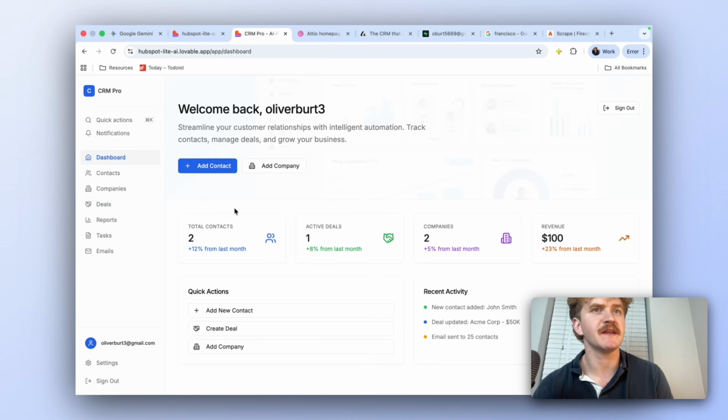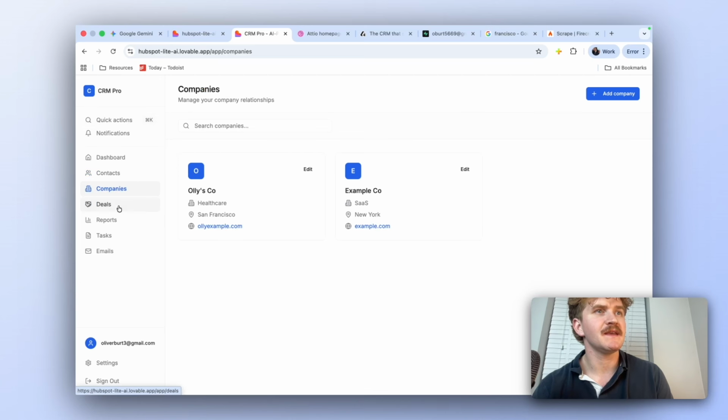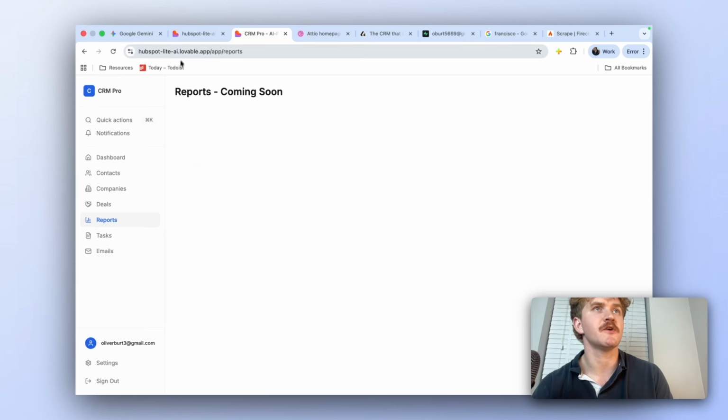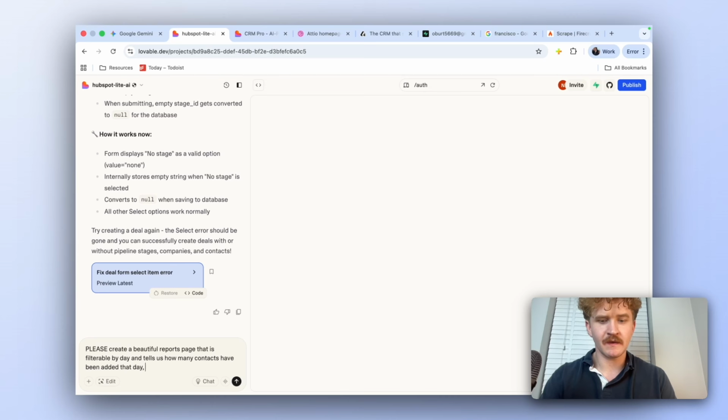So dashboard, add companies, active deals, companies, revenue, contacts. Let's go to notifications. Nothing's working there. Companies, deals, reports. Okay, so please create a beautiful report page that is filterable by day and tells us how many contacts have been added that day, how many new companies, how many deals have been created.